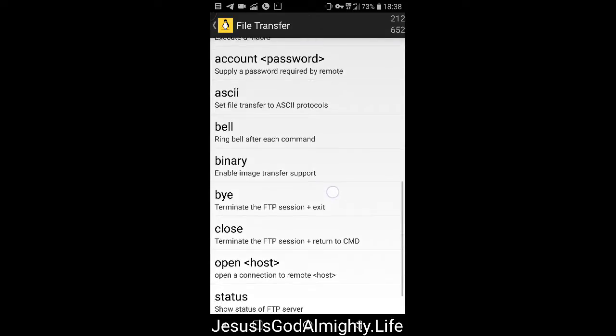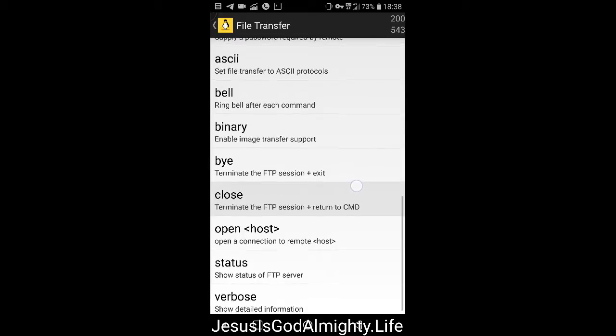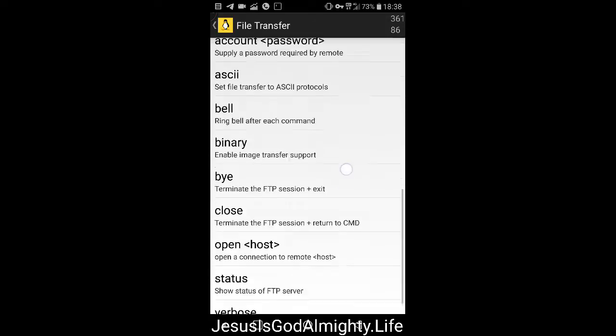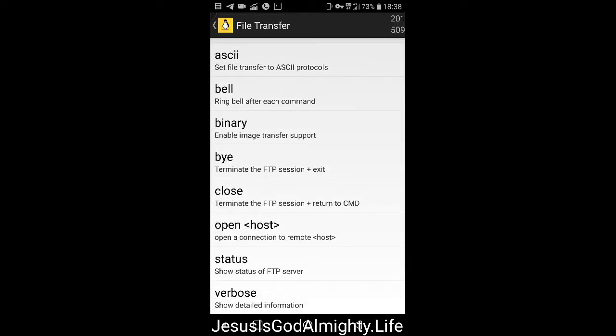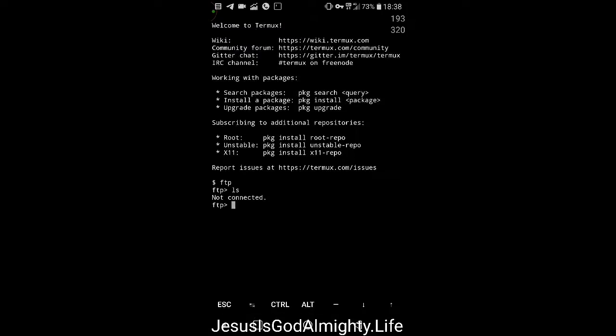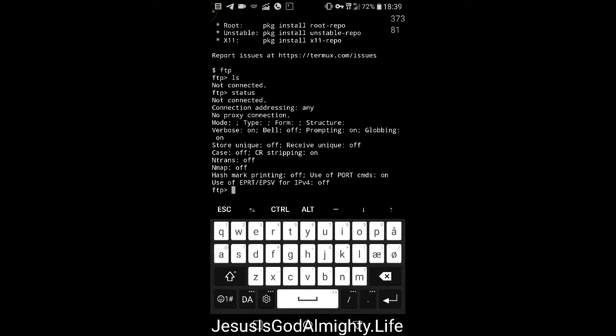Ring bell after each command. Okay. Terminate the FTP session plus exit. So I guess you can do some things in regards to FTP. Show status of, okay, so I can actually go in and say status. But of course it's probably off, so I'm not sure how much I will actually get out of that. Okay, status, connection addressing, no proxy connection.